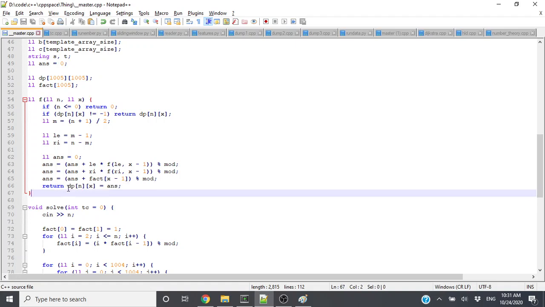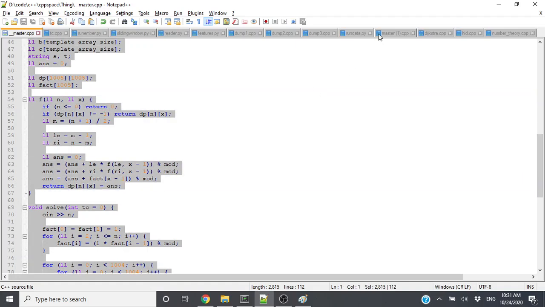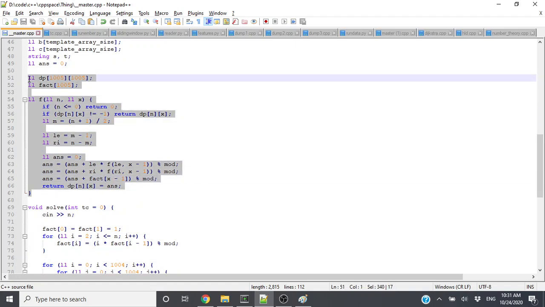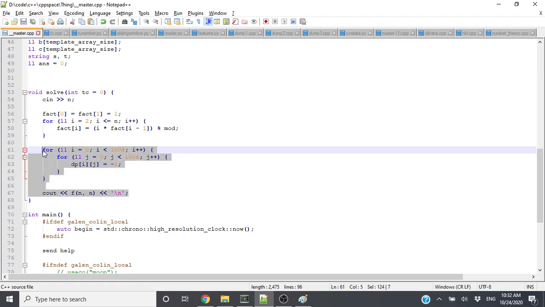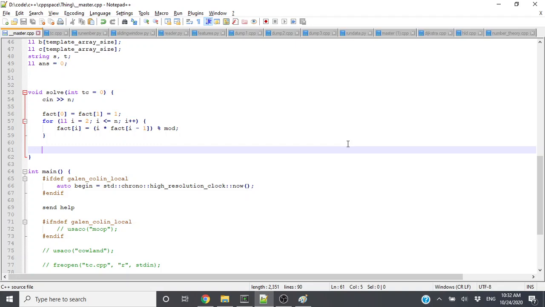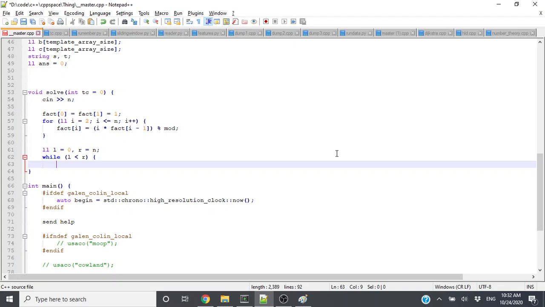Okay. Well, that was stupid. I totally overcomplicated this. But that's fine, I suppose, because now it's going to be even easier to write. Now we're going to be even more behind on time. Isn't that great? While L equals 0, R equals N, while L is less than R.